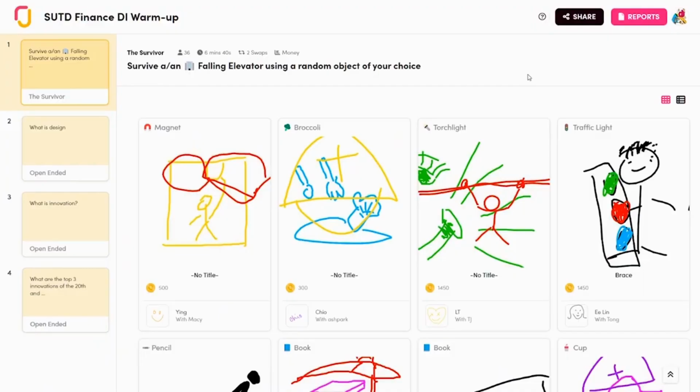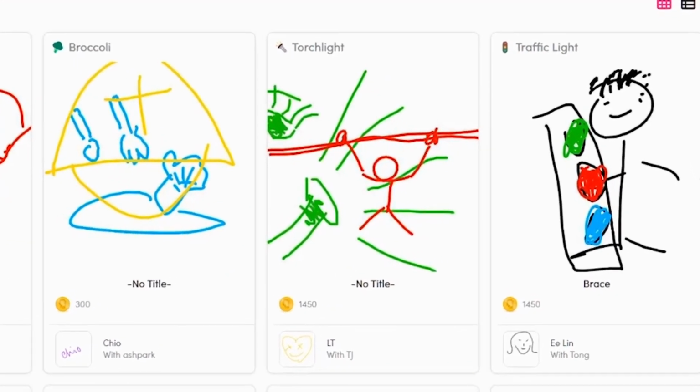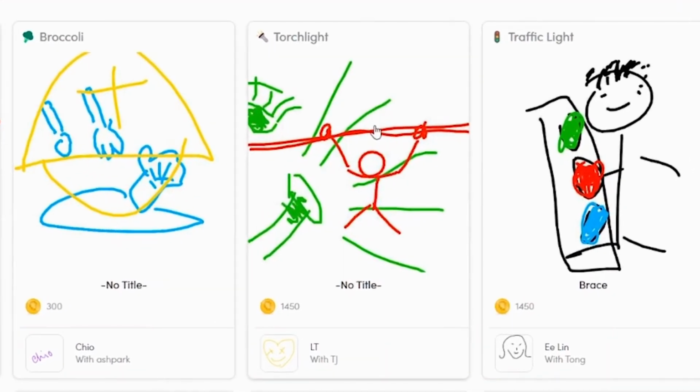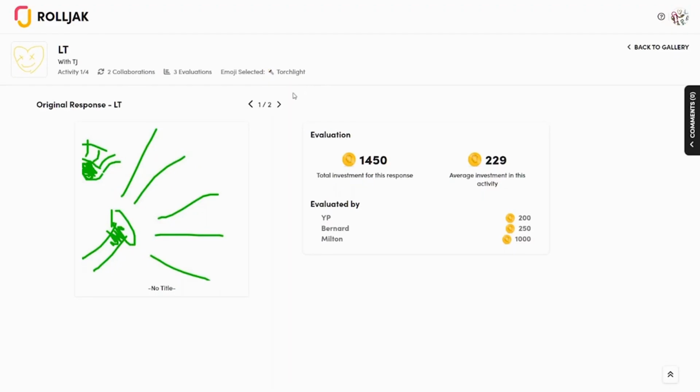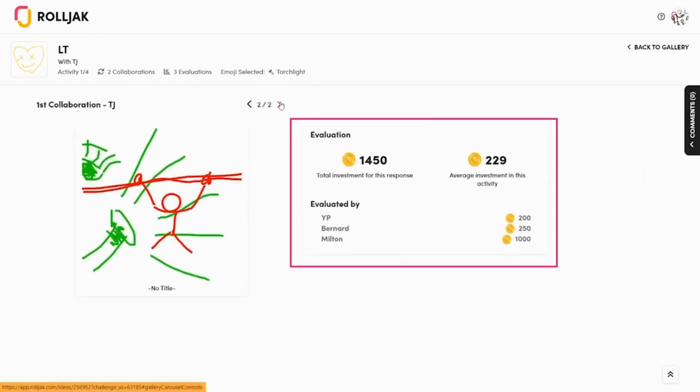If collaboration was enabled, you can see how the responses evolved and who contributed to them. If peer evaluation was enabled, you'll be able to see detailed evaluation scores given by each participant.